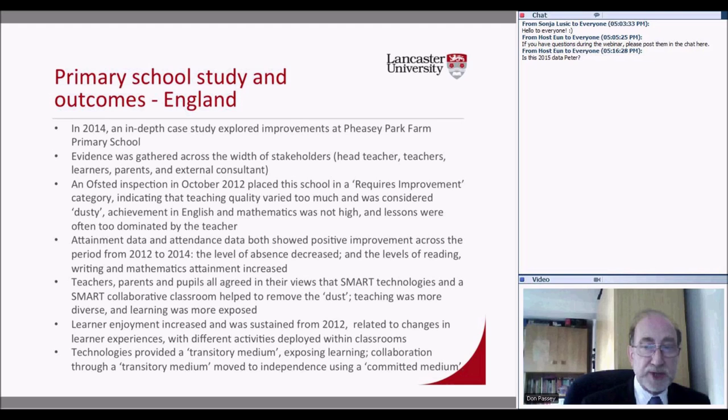Their learning was being exposed by that collaboration, because they were exposing their learning to others, to other learners, to teachers, and to their parents. And that was felt to be very, very important. And the ways that teachers managed this was to think of the technologies as being a transitory medium.